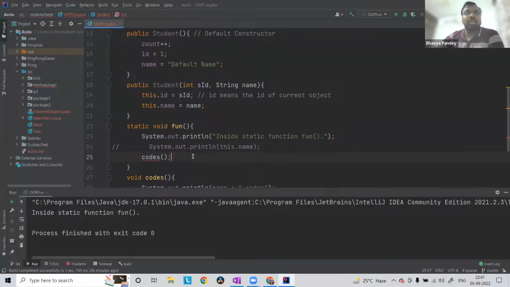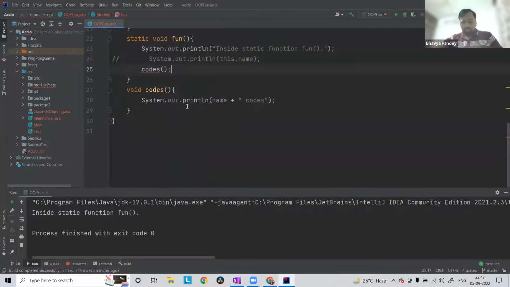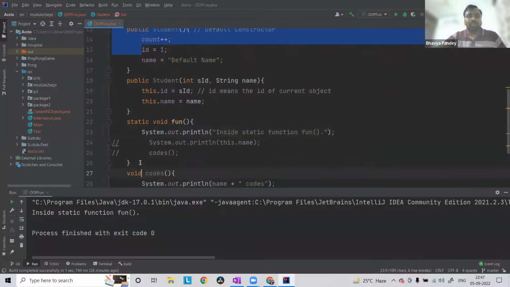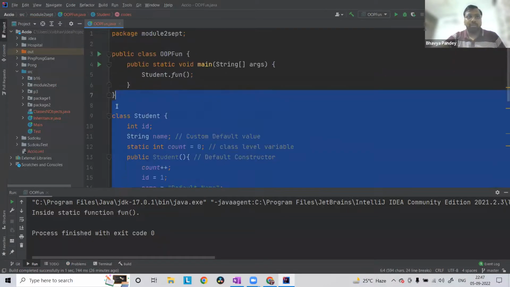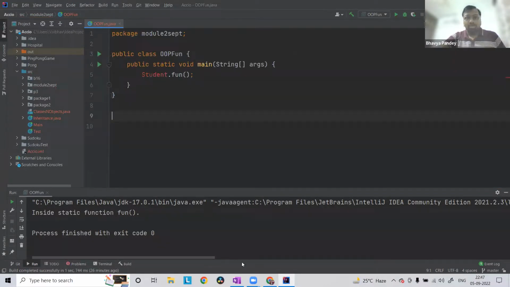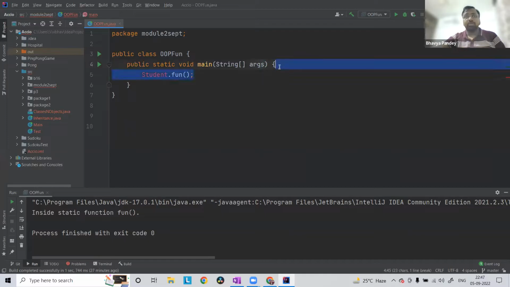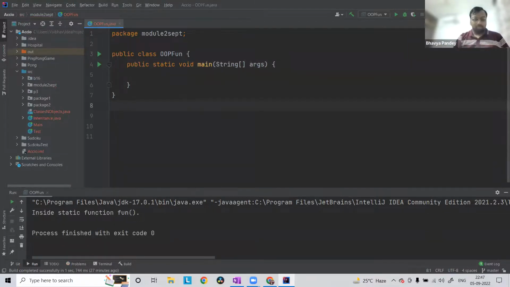Okay, so let me just comment this. Yeah, I'm removing this student class. I'm pasting it here so that we don't miss out on anything, although there is nothing new there. Okay, this I'm removing. Let's create class human. That's an easy example.